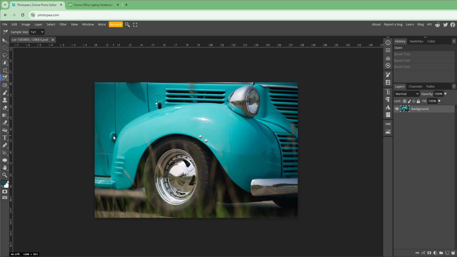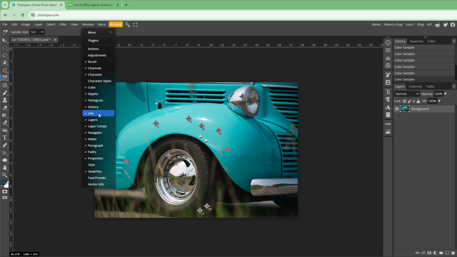Once you do that, you can click on multiple spots right here, and you can see that it numbers out the different sample sections. Nothing seems to be happening right now, but it has recorded the different color details. To view them, you simply need to go onto Window right here and then go to Info.